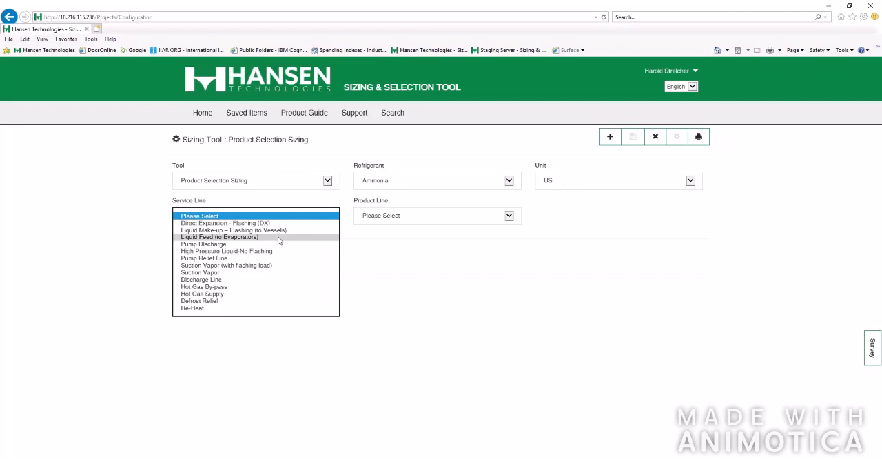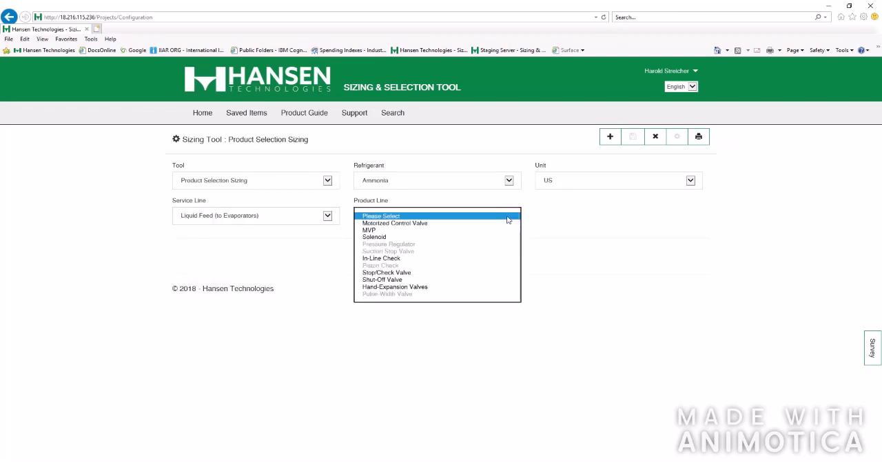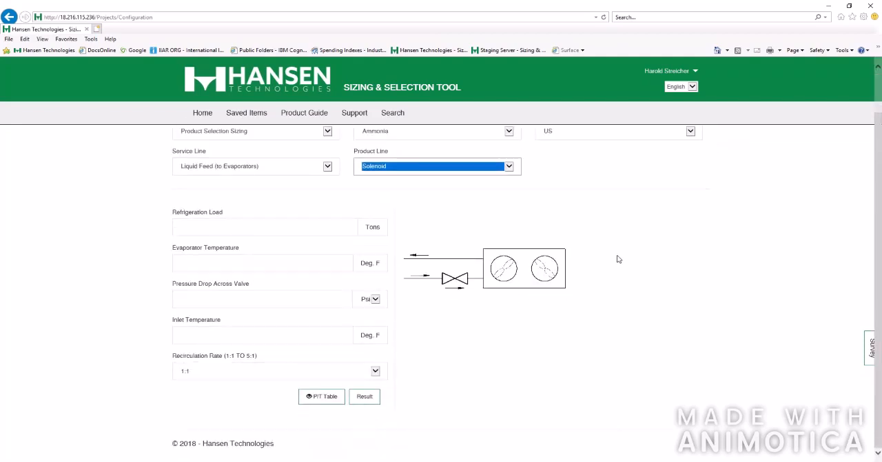Service line is the type of line I'd like to size for. So in this example, use liquid feed to evaporators. And then we'll size the solenoid valve. So a simple diagram showing the valve and its location and the application. Refrigerant load, in our example, will be 30.